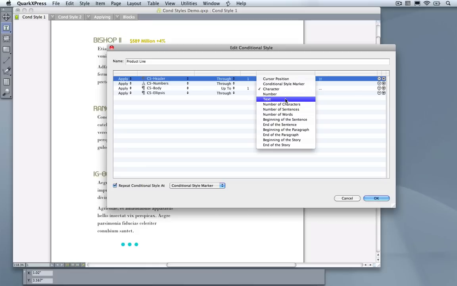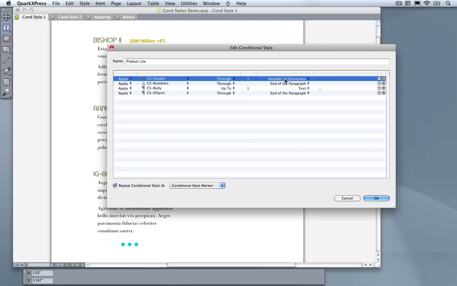Text is a phrase or a word. It's essentially more than one character in a particular sequence. An engineer would call this a string, but basically it's just like a phrase. It's a string of text larger than one character. Number of characters and number of sentences and words is just what it sounds like. For example, apply the style sheet through a certain number of characters. And we're going to use that number column to define exactly how many characters we're going to format through.